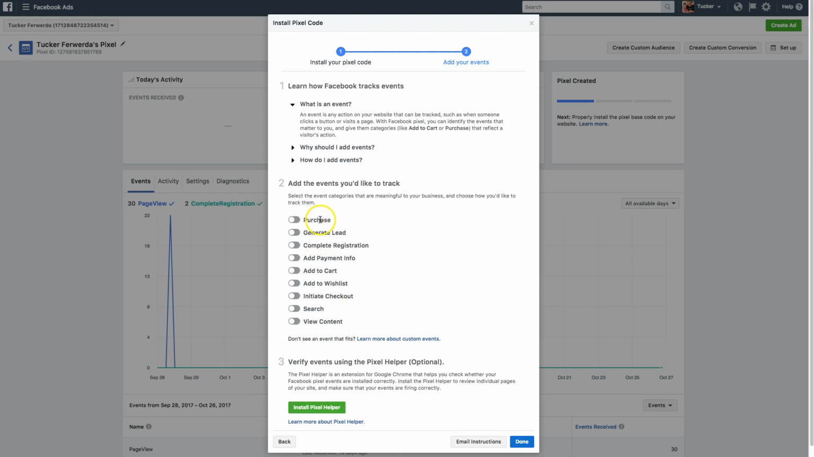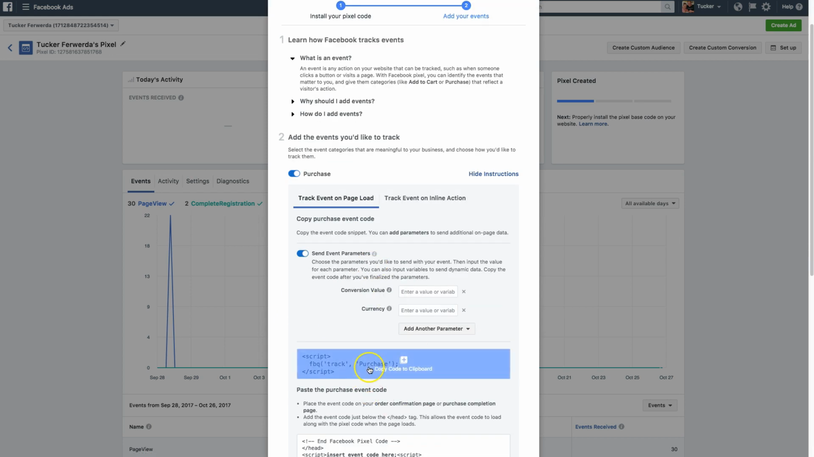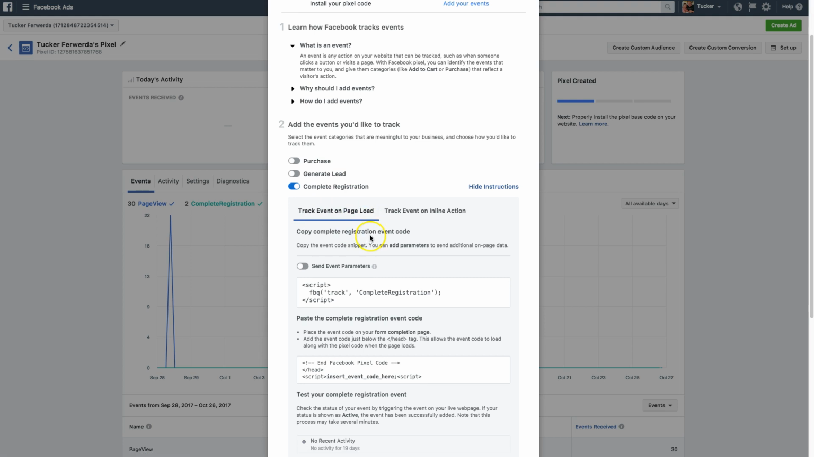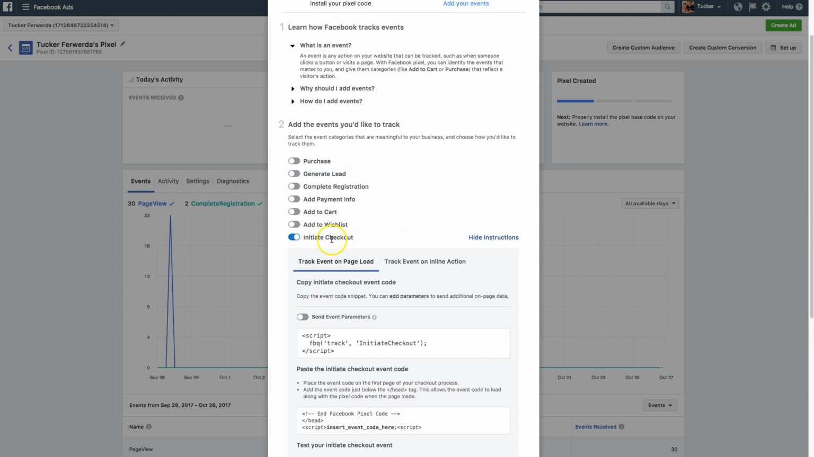So let's just say I have a purchase page. I'm going to put this code on the page that happens after the purchase. Same thing with everything else. For complete registration, I'm going to add this on the page that happens after someone completes the registration. Now, it doesn't always happen like that. Sometimes for initiate checkout, you're going to add this code on the page where someone initiates the checkout phase, okay?